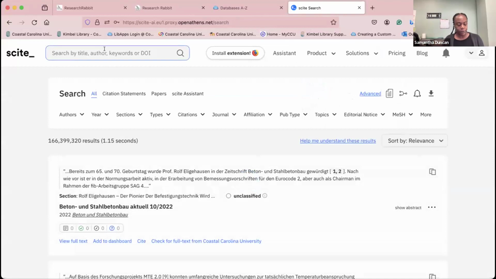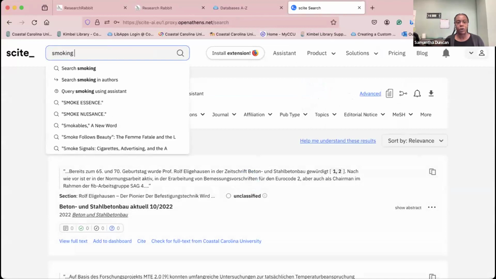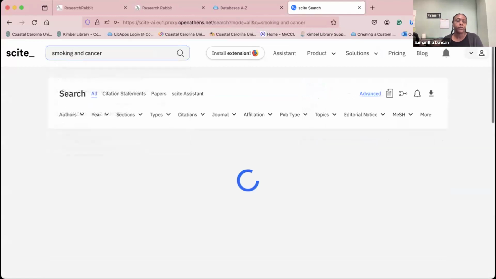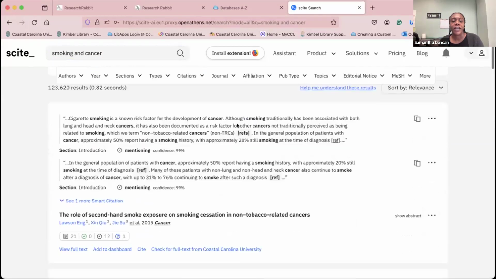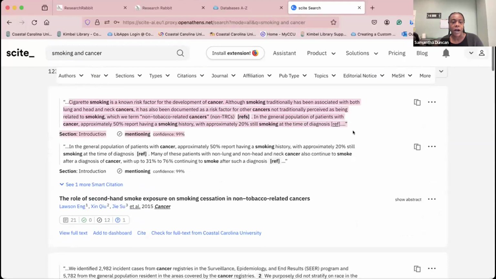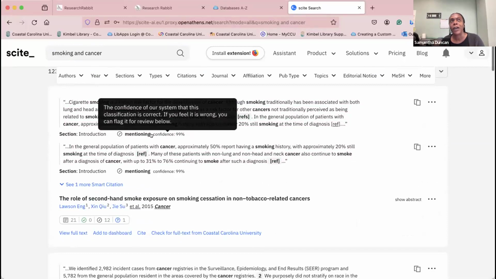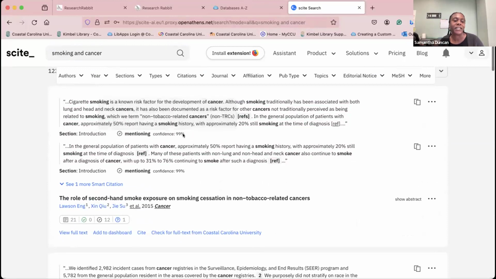Now we're going to look at the search function. I'm going to put in some search terms. I'm just going to do smoking and cancer. What it has generated now, these are the smart citations that I'm highlighting. And these here are the indicators: mentioning, supporting, and contradicting. And this here is the confidence meter that the model has chosen, basically the level of confidence that they have that this article is being mentioned.